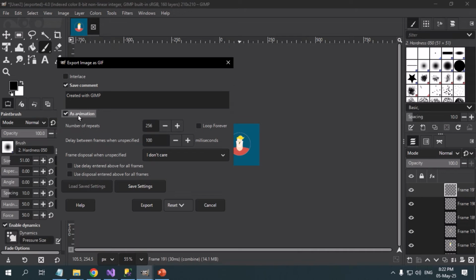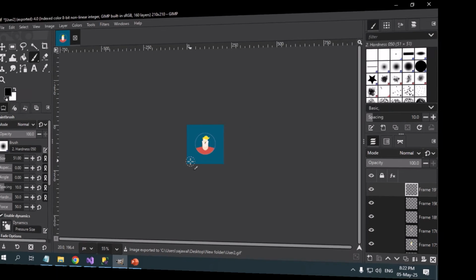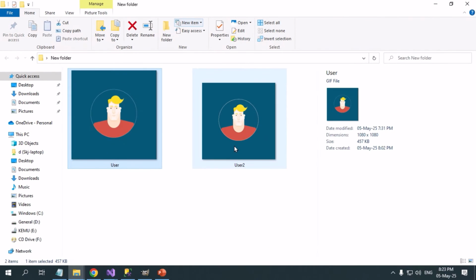Ensure As Animation is checked in the Export settings. Click Export. The GIF image has been resized to 210 pixels.